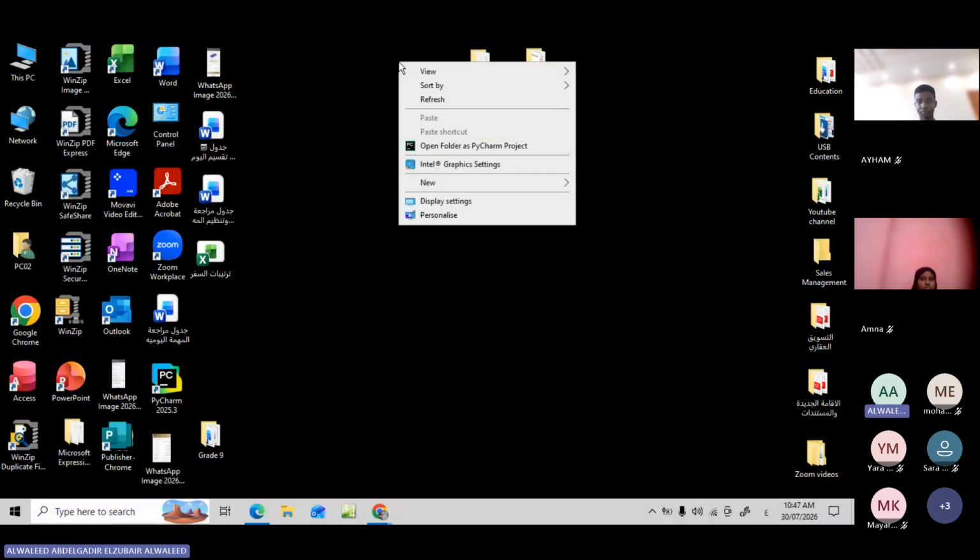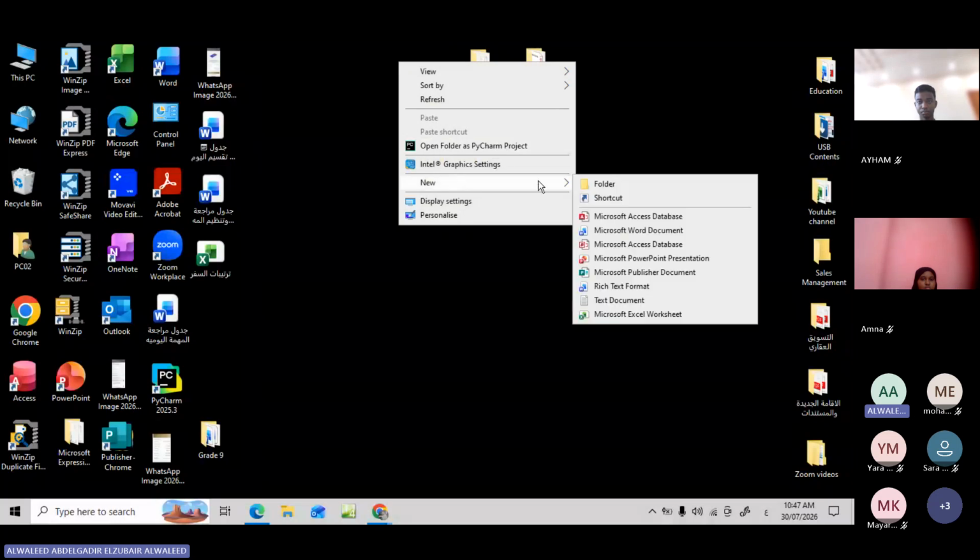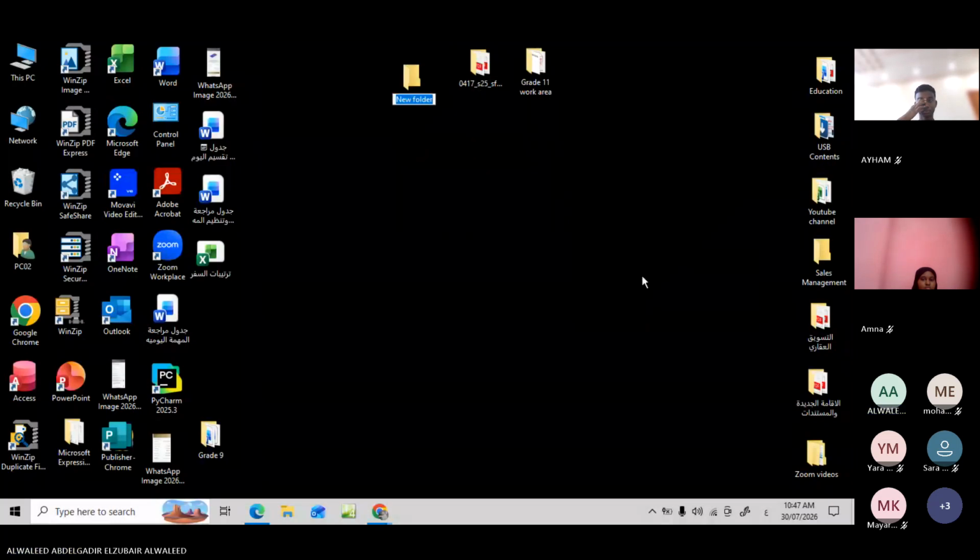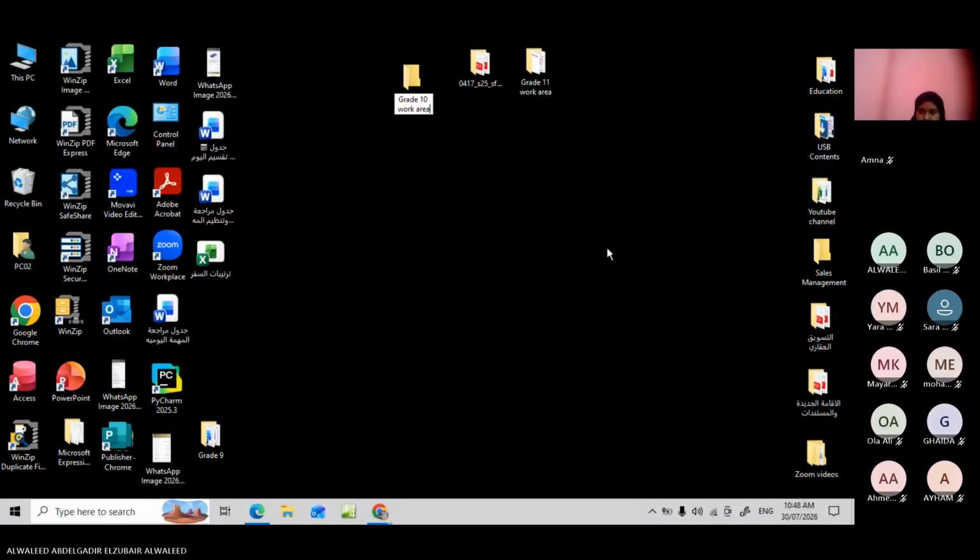First of all, I'm going to create a folder. I will consider this folder as the work area. So I'll just give a name as grade 10 work area. So this is the folder in which we are going to save our files. Our files are going to be saved in this folder.